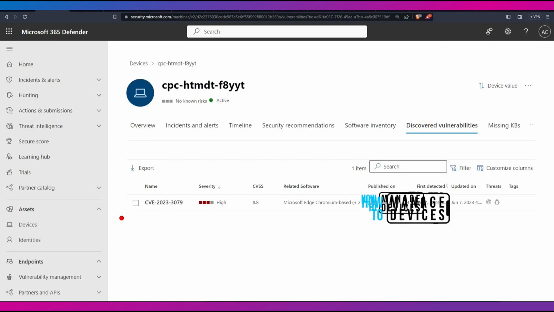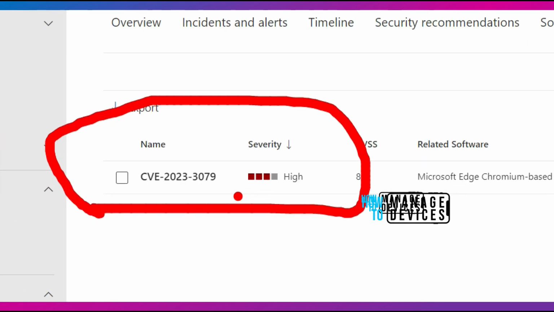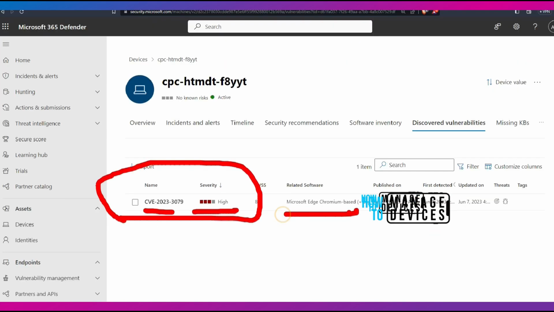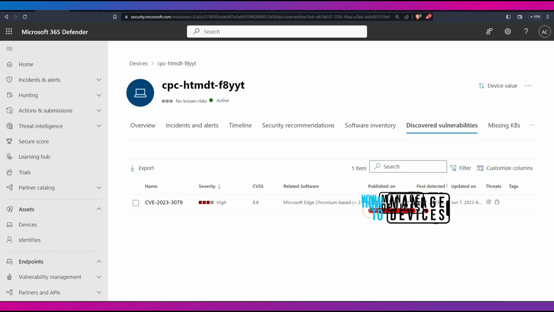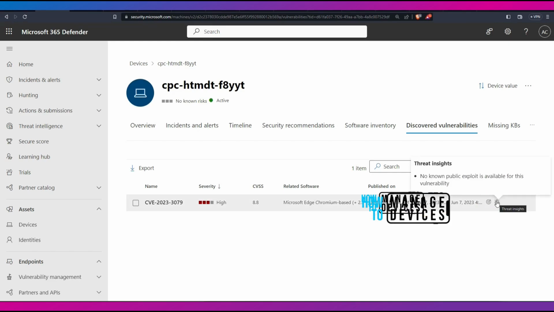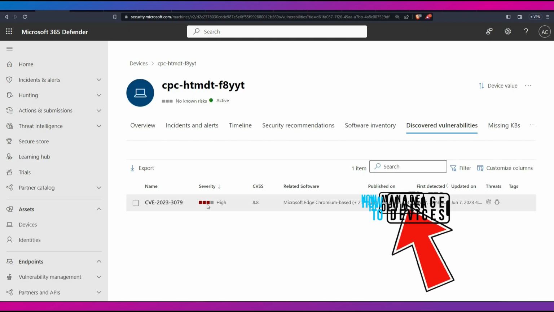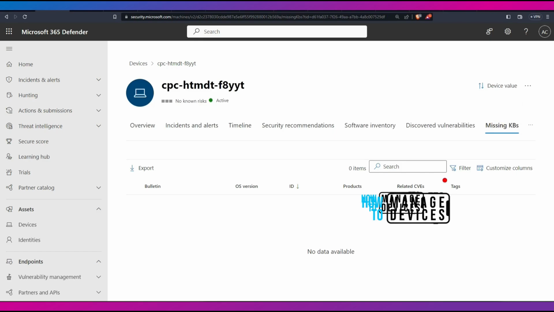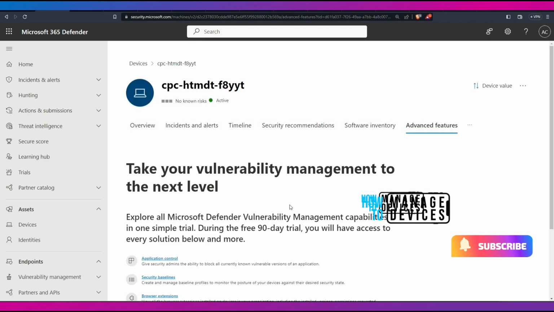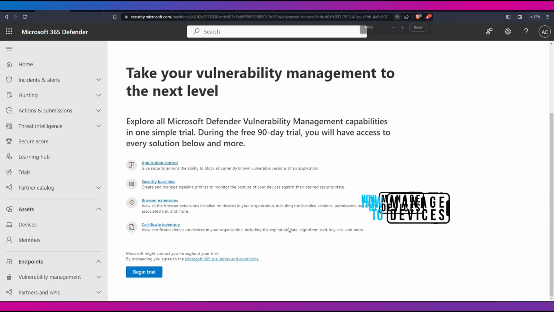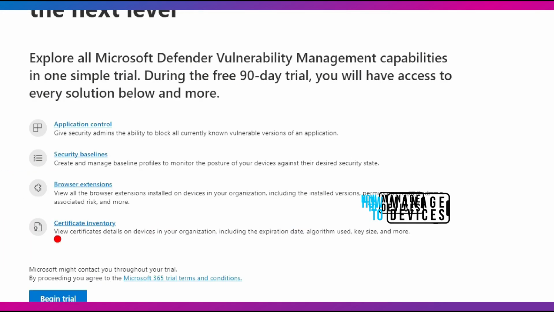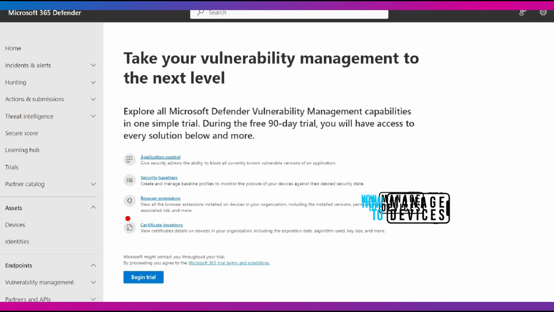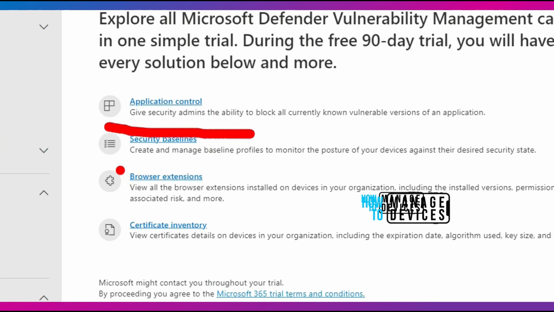Discovered vulnerabilities, that is very important, and you can see there's already a vulnerability which Defender found that was related to Microsoft Edge Chromium, and the published date for that vulnerability and first detected date also mentioned over there. So this is very, very useful information. And missing KBs, there's nothing over here at the moment, but you will see if there's any missing KBs later. And in the advanced features, you can add additional vulnerability management details into Defender using application control, security baseline, browser extension options, and certificate inventory options.